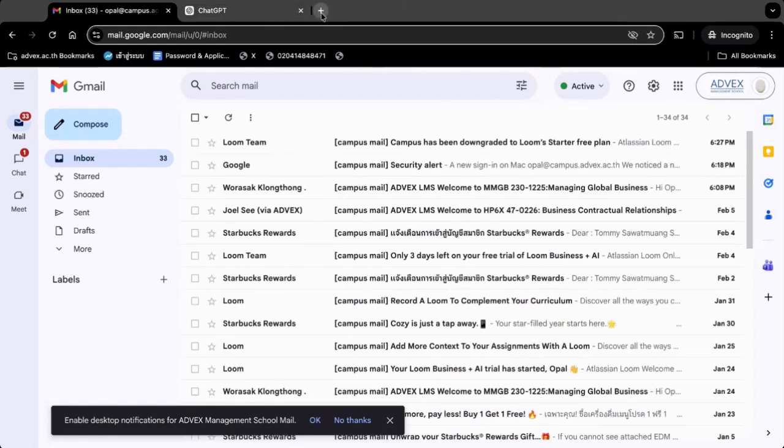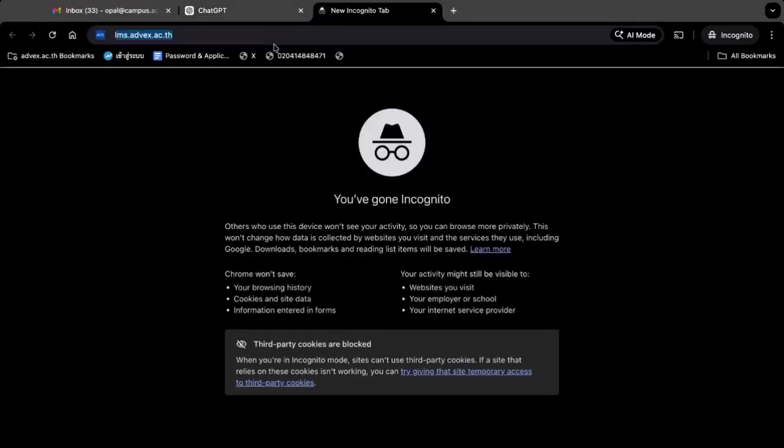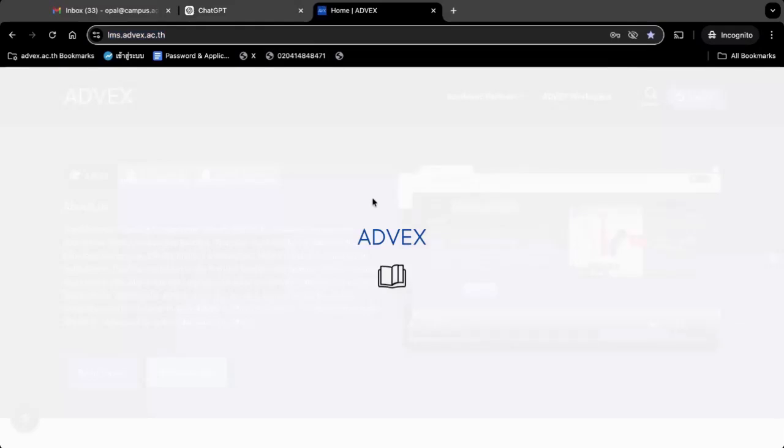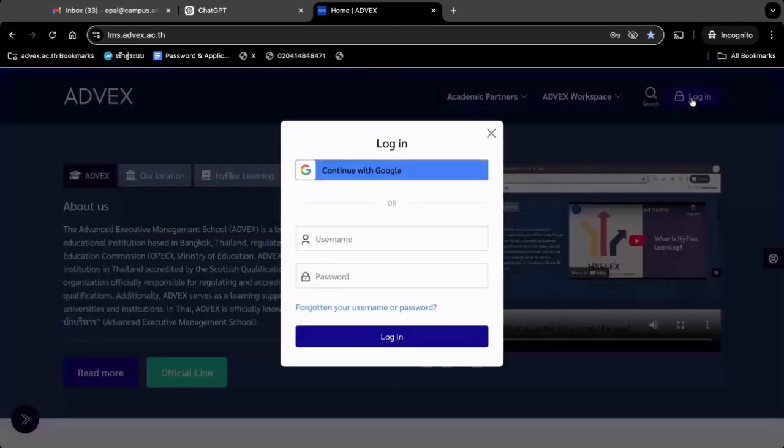After that, when you want to attend your classes at ADVEX, you'll simply go to our LMS, which is lms.advegs.ac.th. Just click on it, and then you'll select the login button right here. Alright, and then we'll just continue with Google. We won't need to enter a username or password here, because we've already logged in using our school Gmail account, and it will automatically link everything for us. So just choose to continue with Google.